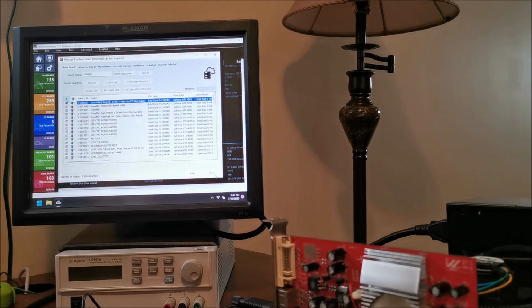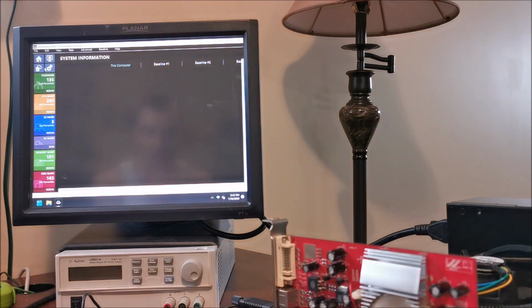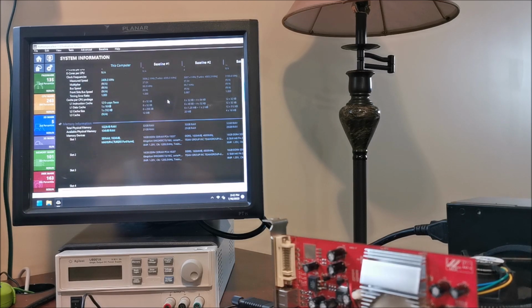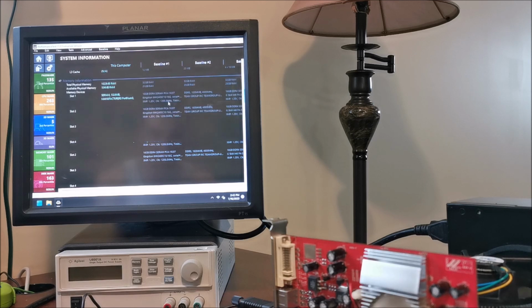Let's compare. I don't know how to do this. Here we go. Baseline 1, baseline 2. I think that's the comparison here. Is that the right one? I don't think so.